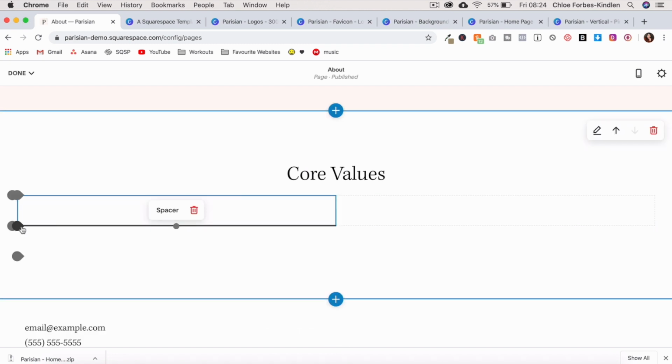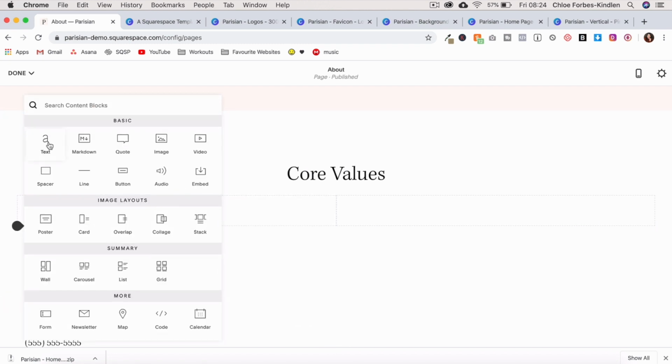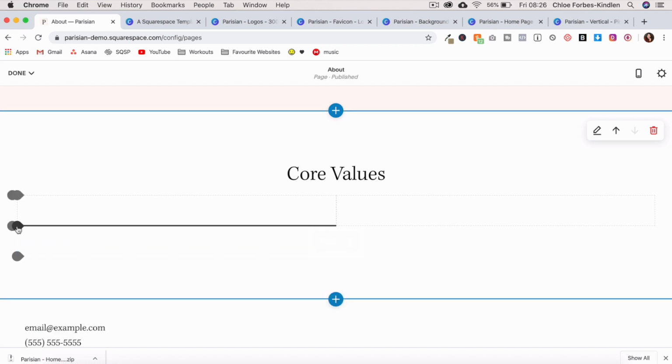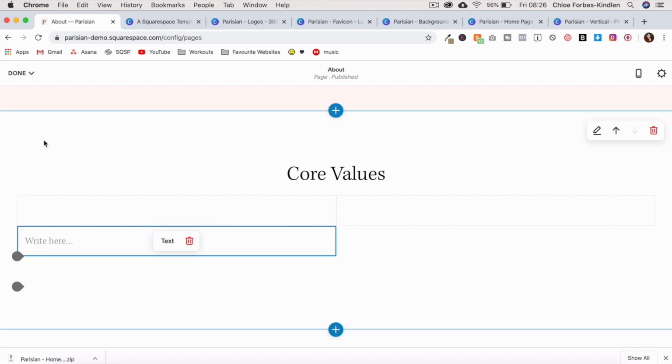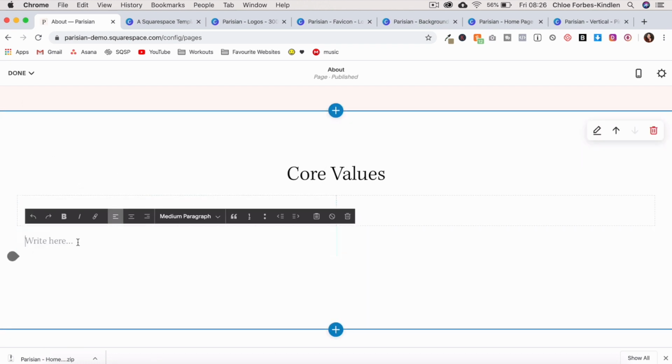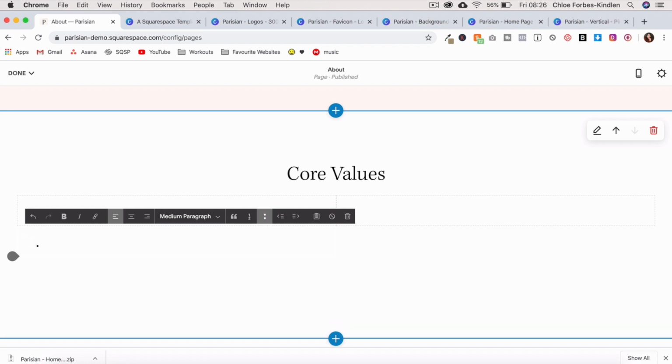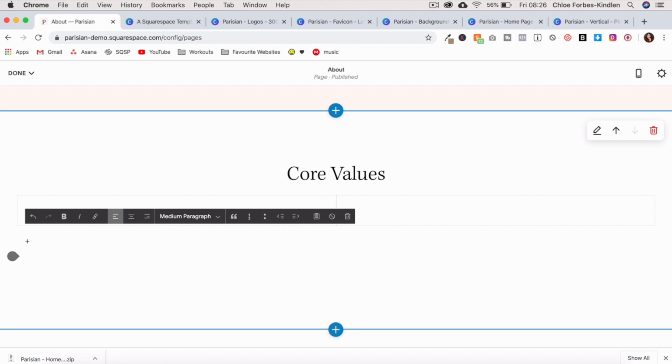Now what I'm going to do is I'm going to click the teardrop icon, click on text. So then what I'm going to do is click the text icon under this column. I'm going to put the plus, and if you hit space it will turn to a bullet point. Just hit back to change that. And then I'm going to place in my core values. So the first one is honesty. We all love a bit of honesty, right?